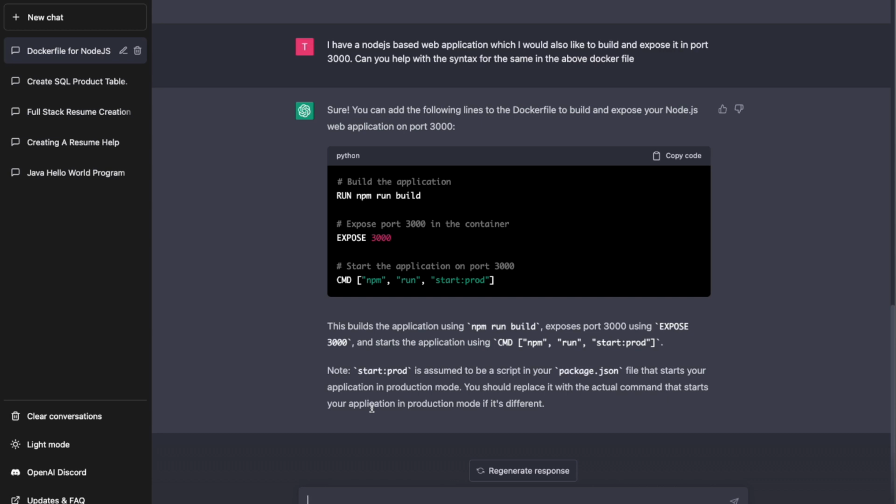So you can see it runs a build, it exposes port 3000, and then it executes a command, and it is also clear to specify to start the application in production mode, which is pretty clever because we have different ways of starting the application when we boot it up. This is pretty neat from ChatGPT, to give this kind of detailed output for the input that we give.